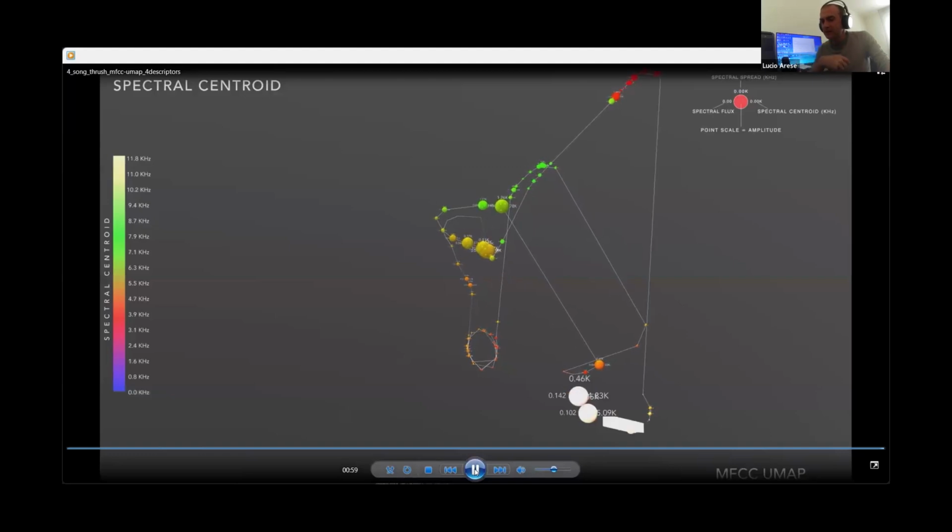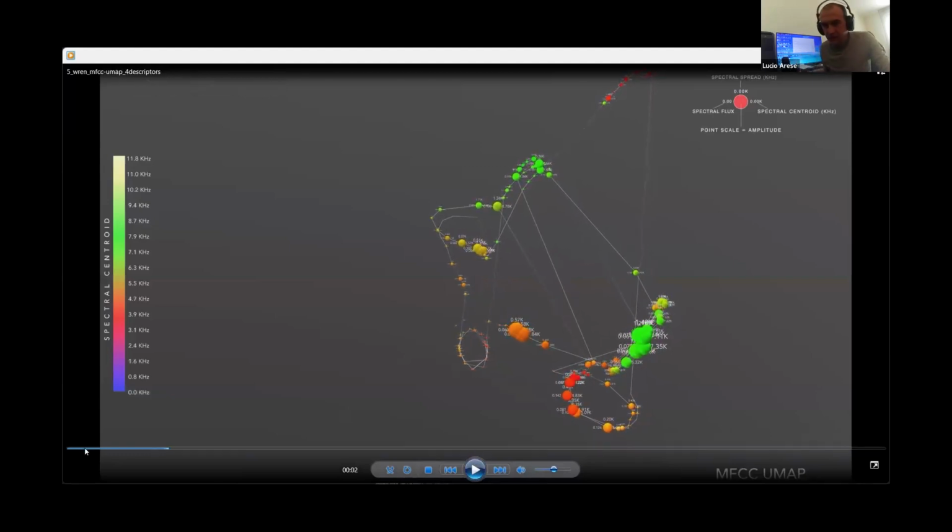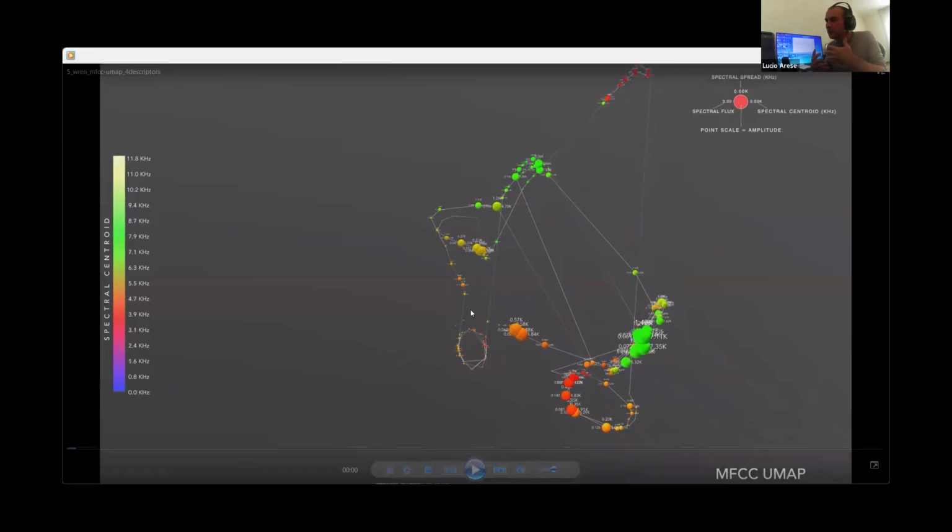Okay, let me stop this for a second. This is a Eurasian wren that I recorded this spring. In this recording, he is repeating a set of very similar vocalizations, basically the same structure. You can see how in the UMAP manifold, this structure overlaps almost identically in geometry.